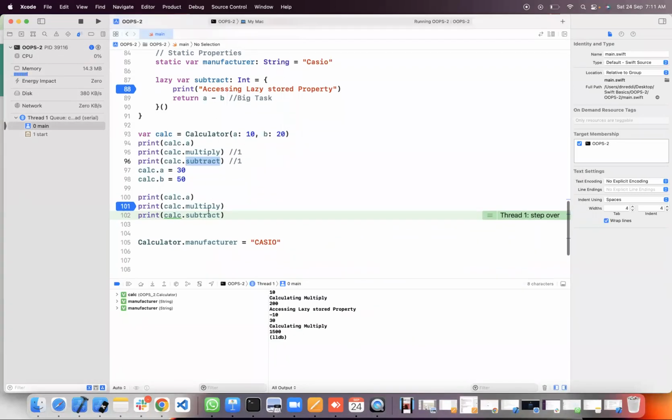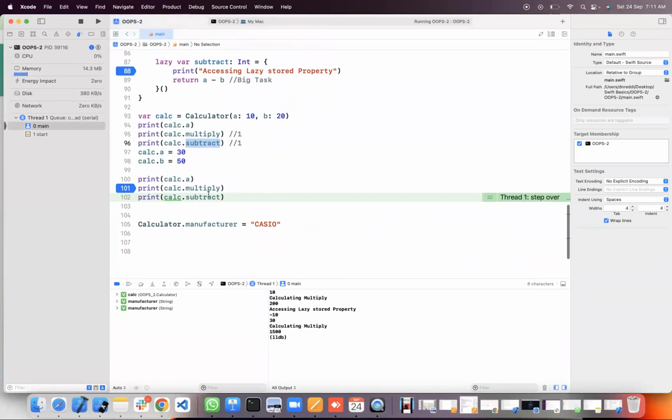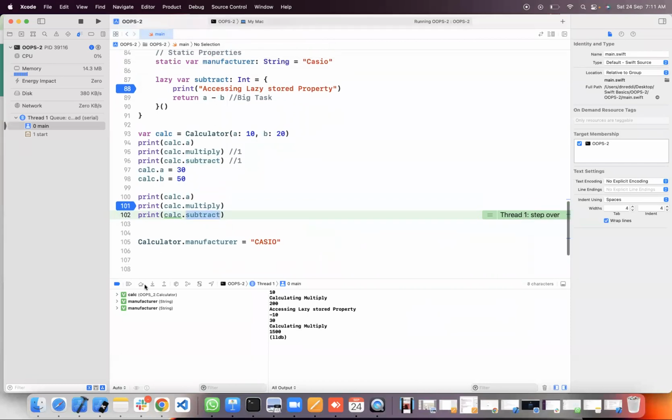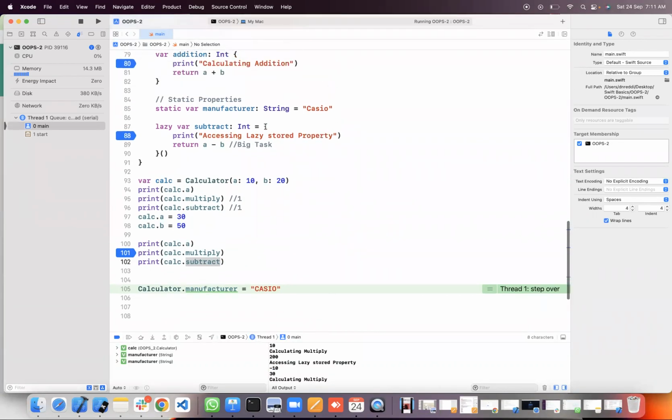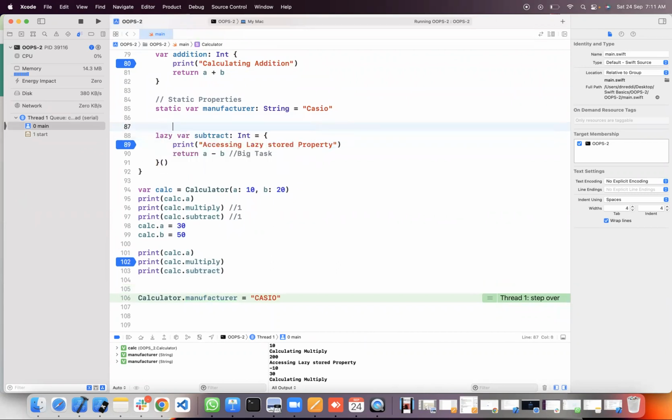You are trying to access the lazy stored property for the second time. When you access it the second time, the value of the lazy stored property is still minus 10 only. What happened? A lazy stored property is calculated only once when you access it, and once the task is prepared, it will not be prepared again and again.